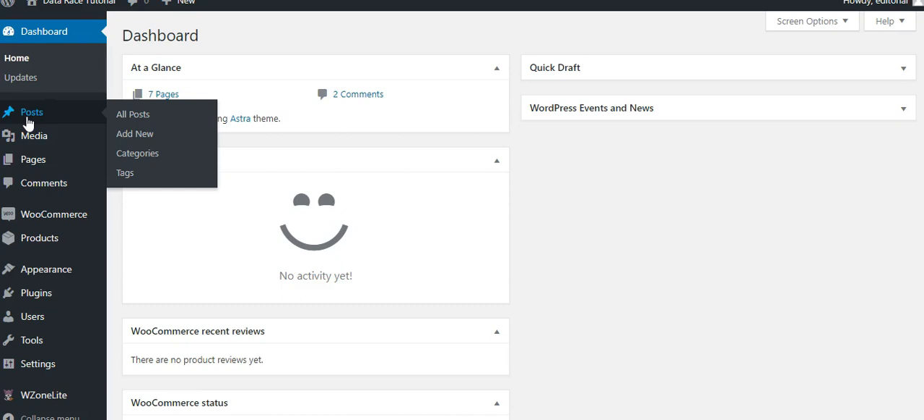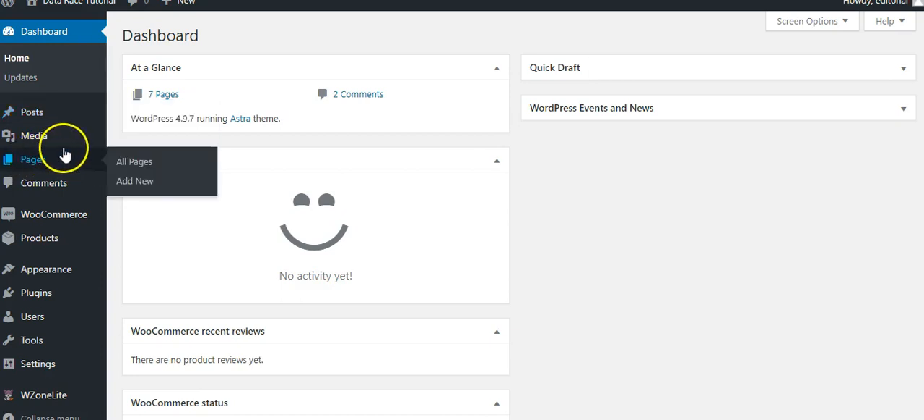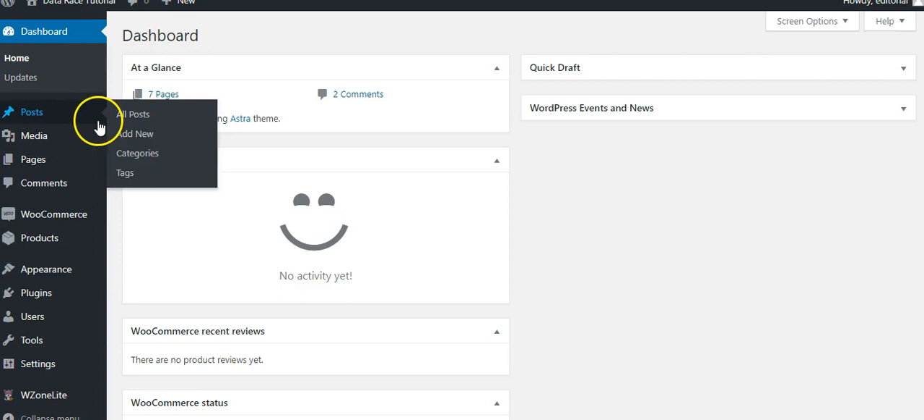create your posts, and the posts are structured according to categories, which means when you create a post by adding new, you have to allocate it to a category. These are pages, and these are the tools. I think we will explain them as we go along.